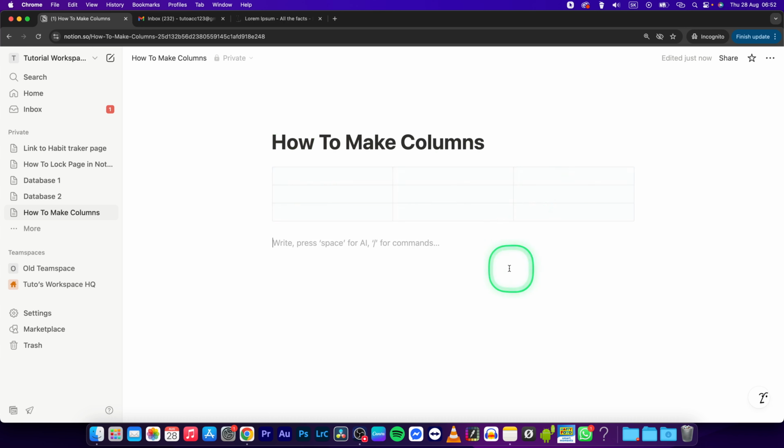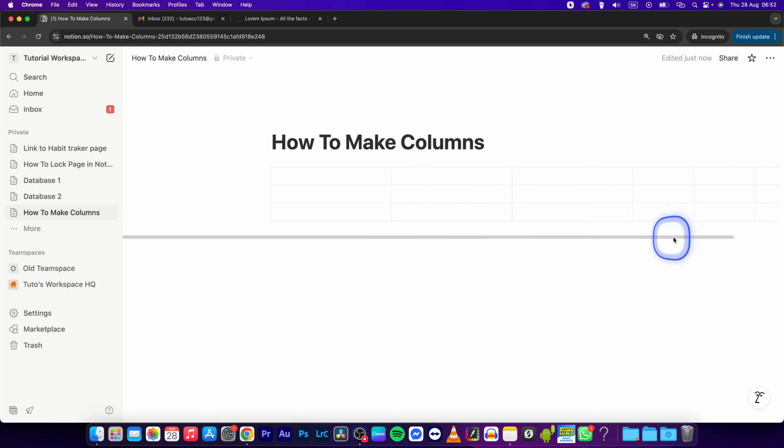Now, in order to add a column to a table, you will have to go right here to this plus icon, and this will basically add a new column. You can add as many columns as Notion will let you. It is really this simple.